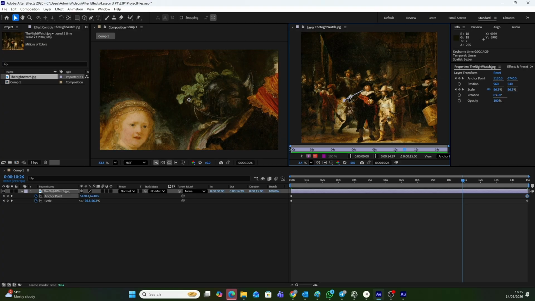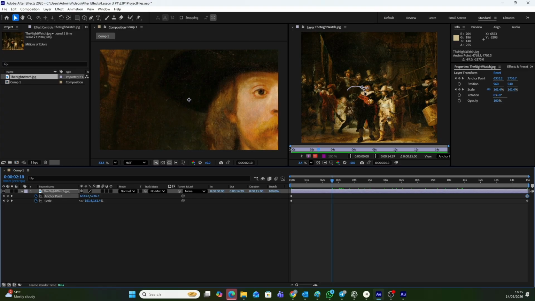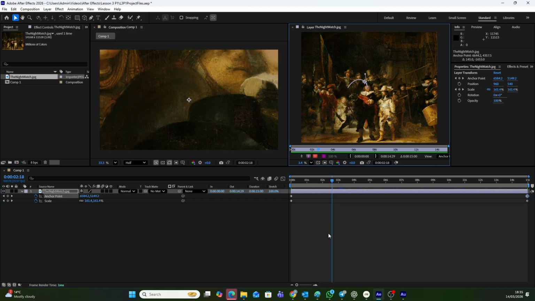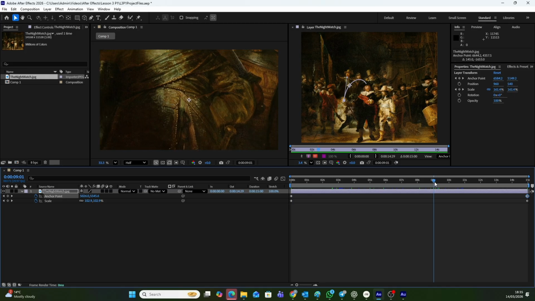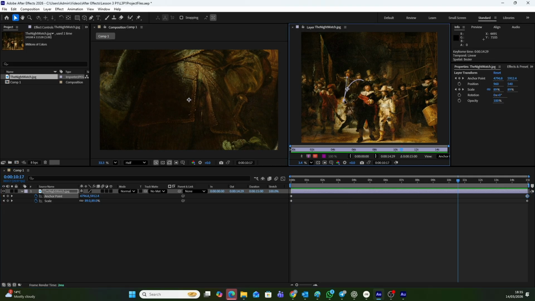Drag those handles to create a smooth arc. Instead of a straight mechanical move, create a gentle curved glide across the painting. If you can't see the handles clearly, hold Alt for Windows or Option for Mac and drag from the keyframe icon to manually create Bezier handles. Adjust both ends until the motion feels natural. Think of it as the camera floating through space, not sliding on rails.